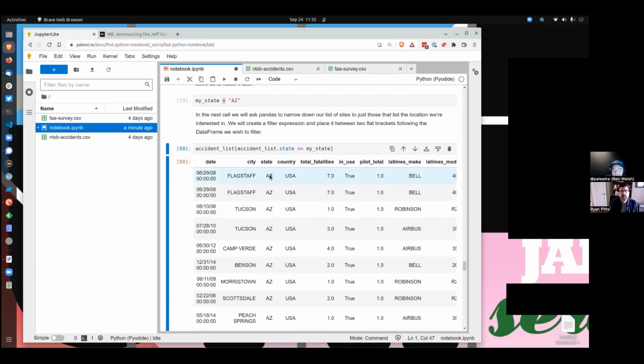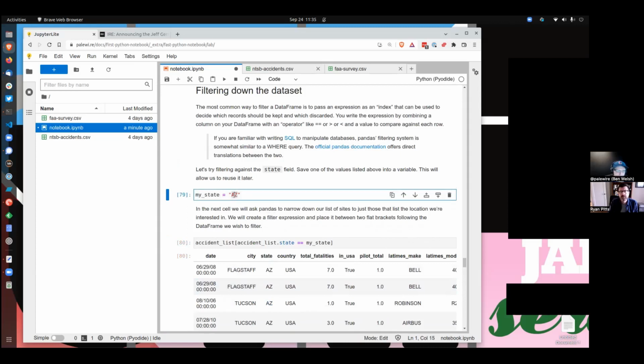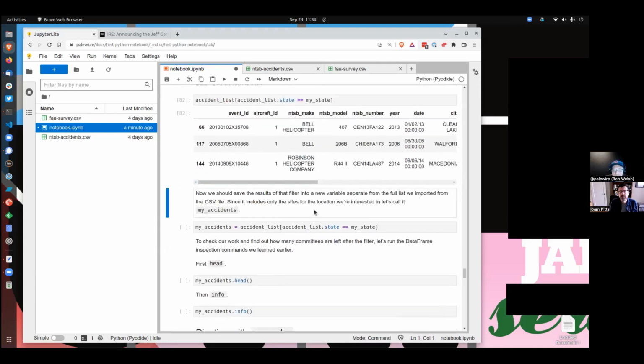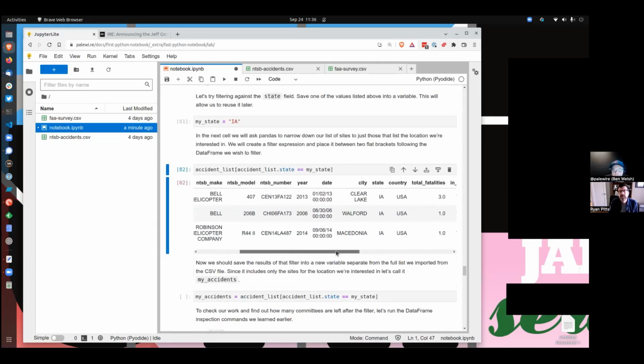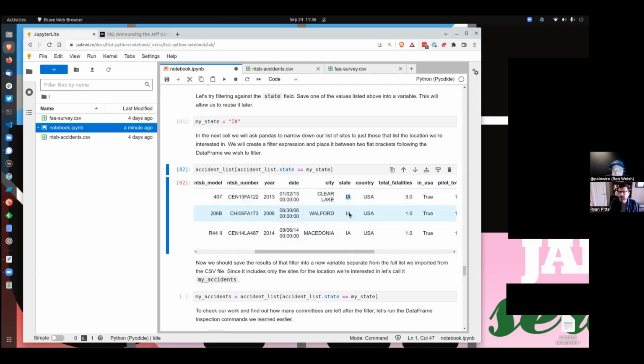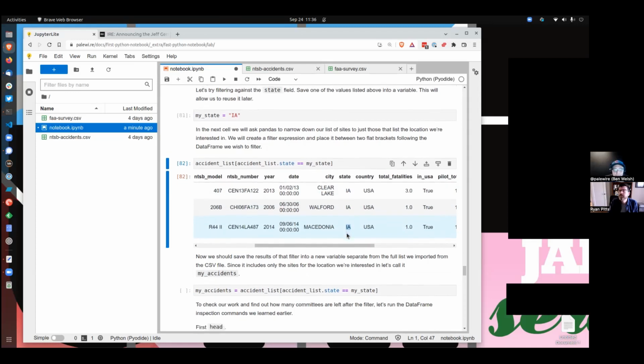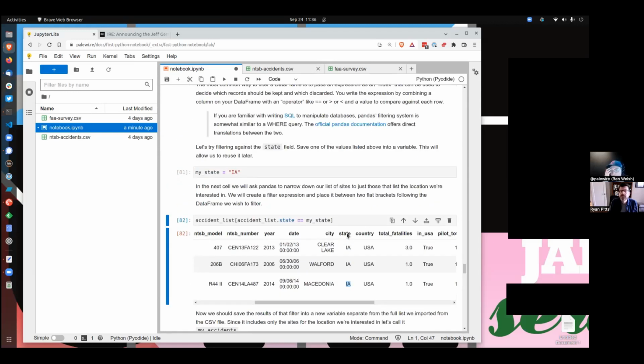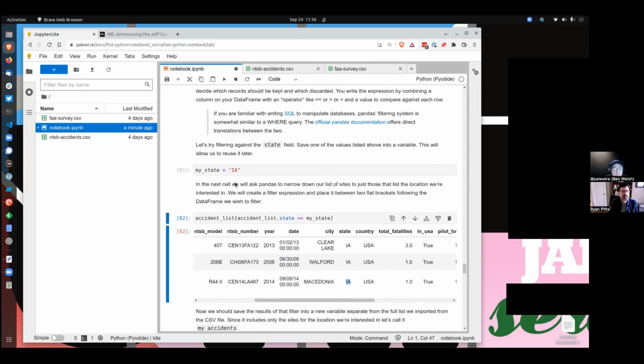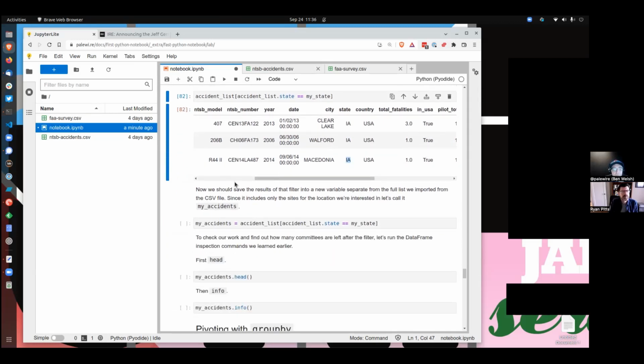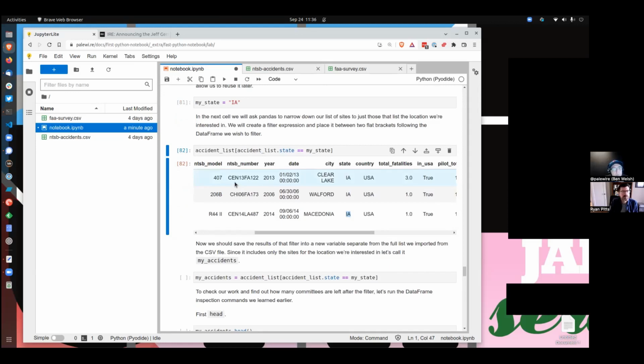If I look at the state column, it's AZ, AZ, AZ, right? And if I were to change that back to Iowa, where I grew up, and I were to run those 2 cells again, we'd see the list got a lot shorter, right? It only has 3 now, and it's IA, IA, IA. Makes sense? Pick another state, run it for yourself. I'll go back to AZ, gonna run it again.